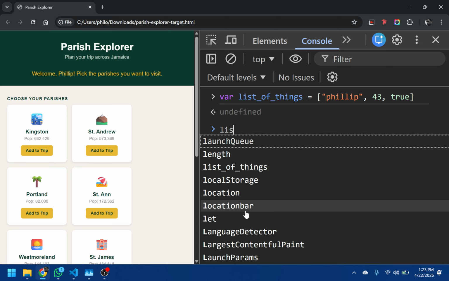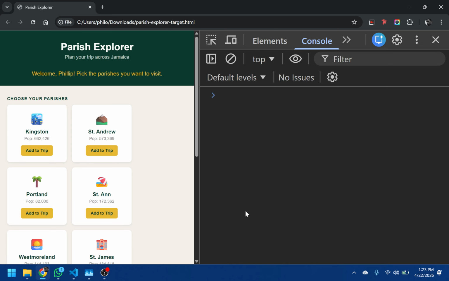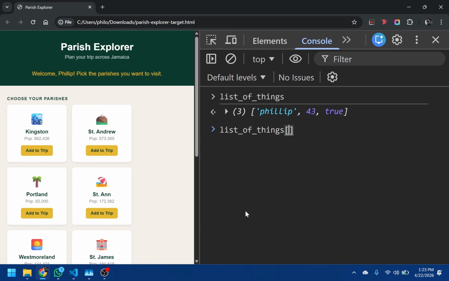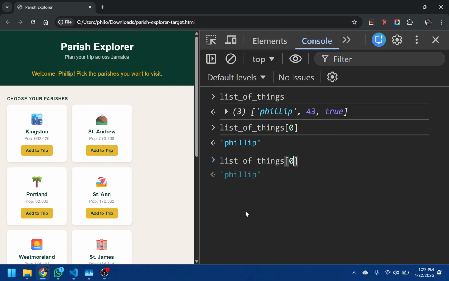Let me see. List of things. Yeah, that seems to be legal. And I want the first thing, so it gets that. The second thing is that, yeah. So not everything has to have the same data type. That's not the case for other languages, if I'm not mistaken. So like, for example, you're doing C# now.